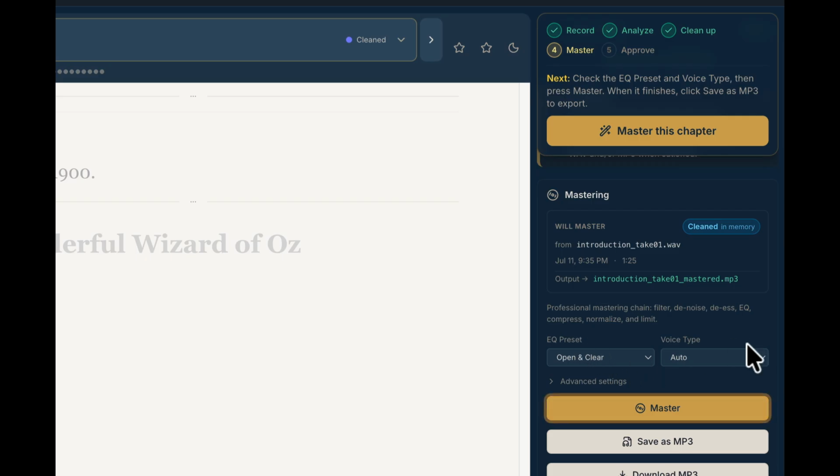Here, you get to choose the different EQ presets. These are just some of the default ones. I personally like the warm and clear, but if you prefer, you can certainly experiment around and see which one you like better. I like warm and clear. It can detect the voice type automatically, or I can just set it to male, okay? And then click on Master.